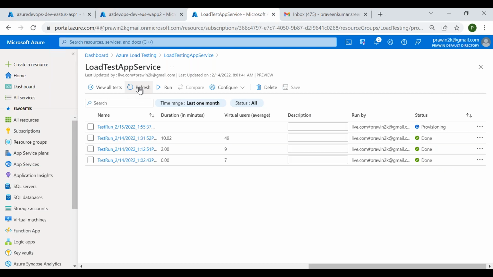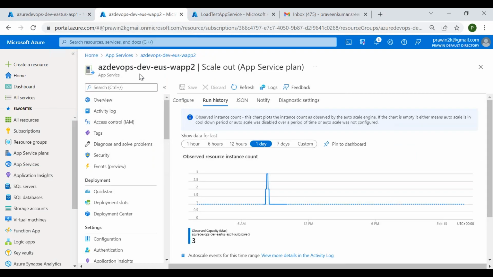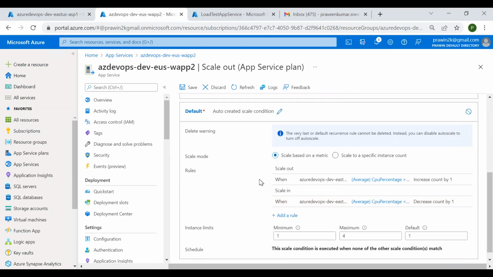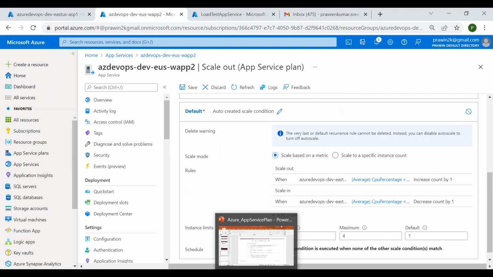All right. So once that is done, we will do a few more things. So let's go back to our scale out page. So right now we are here. So I would like to explain more. We just did default setting, right? There are a few more things that we can do. Let's go back to PowerPoint.